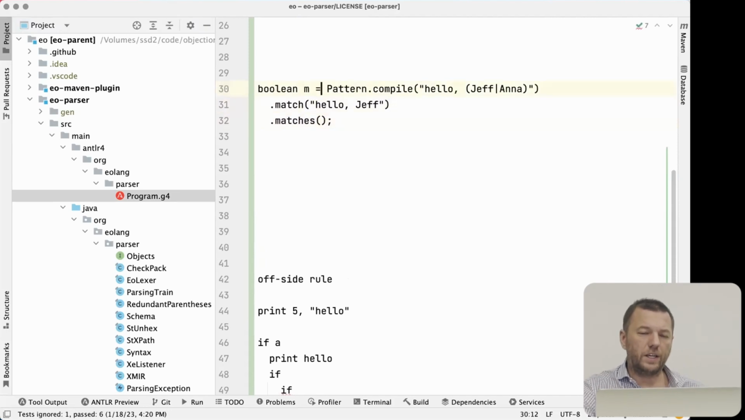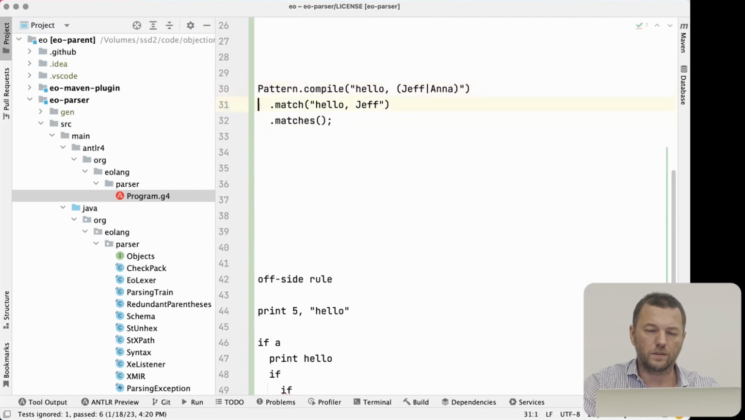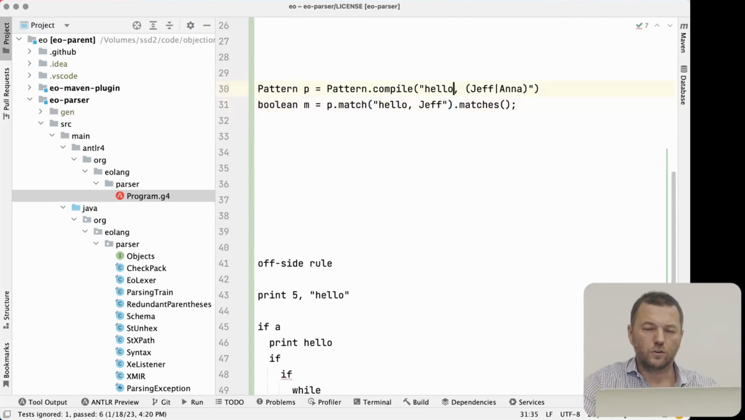So look, we take Pattern, this is the class, we call the static method compile, we give the regular expression to the compiler, and then the compiler creates the pattern for us. We can break it into parts to make it more understandable. So the compiler first makes a pattern for us, and then in this P we call match. The match happens, and then in this match we ask, did you match? This is the method which returns true or false.